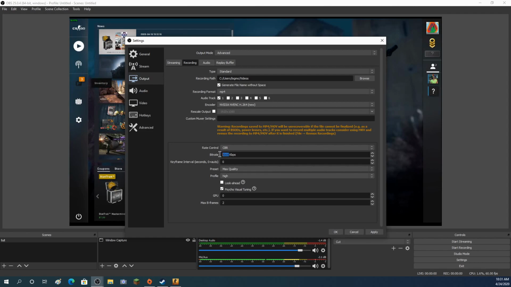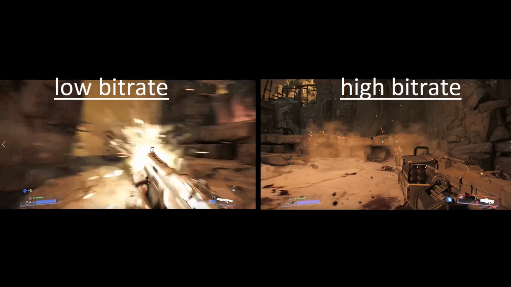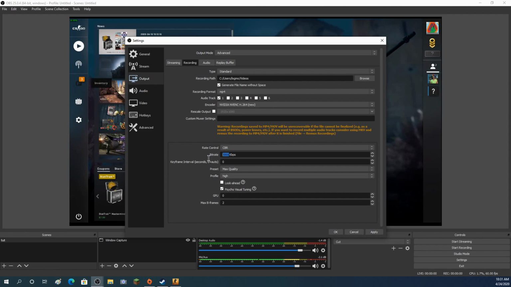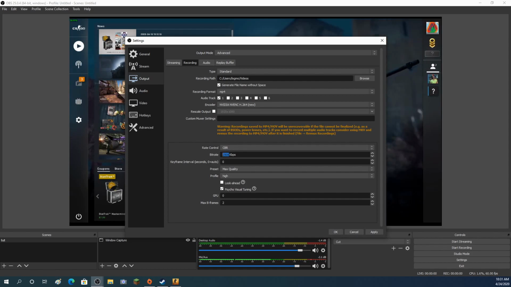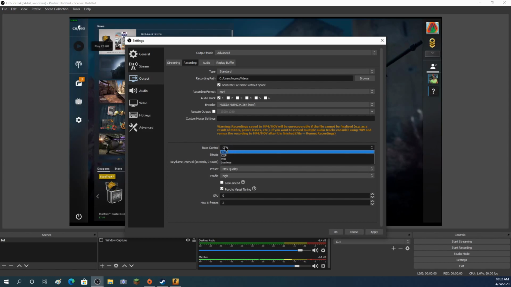And bitrate, I would not suggest going any lower than 3000. Because if you go much lower than that, which it's actually set at 2500 normally, if you're playing a high-action game, let me just say like Doom or something, it's going to have some blocks in it. And then also, you do not want to change the CBR. You just want to keep it like that.